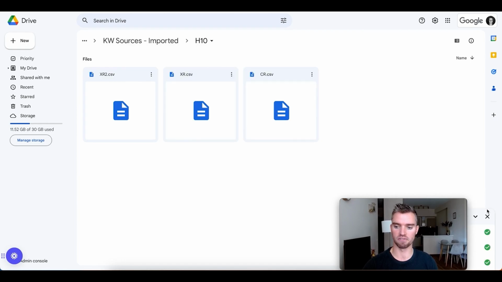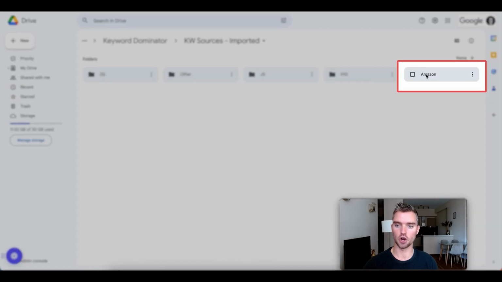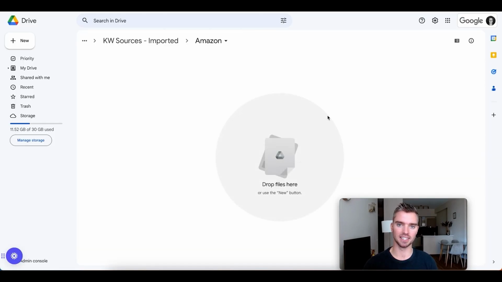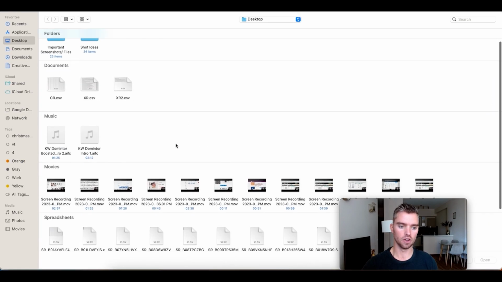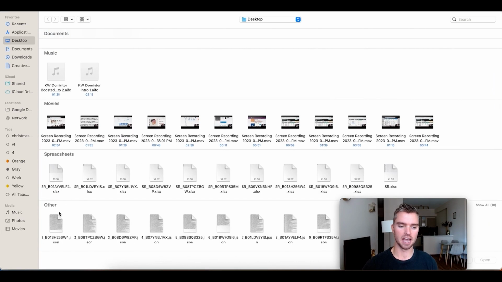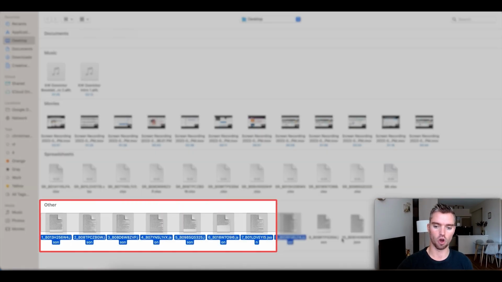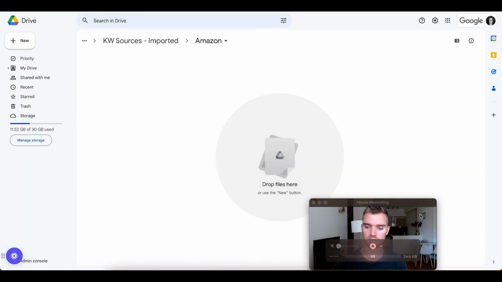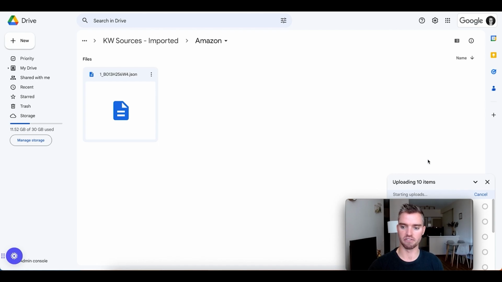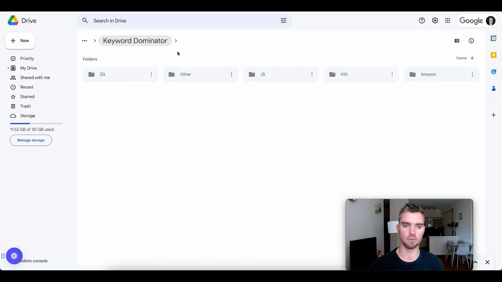There we go. Perfect. Click on Keyword Sources again. Next, we're going to go to Amazon to upload that Amazon listing data. Right click, File Upload. Scroll down. And again, we want to navigate to 1 through 10. Remember, it's 1 underscore ASIN through 10 underscore ASIN. So all of these right here. Move myself out of the way. Click on Open. Give it a second to upload, which is usually very, very fast. There we go. They're all in there. Click on the last Keyword Sources Imported.